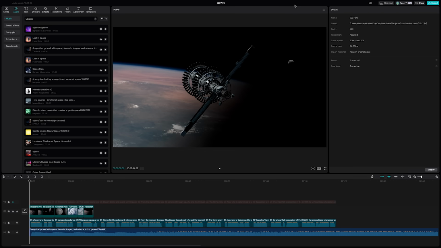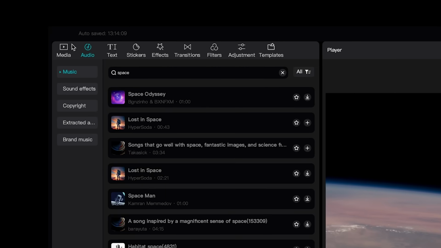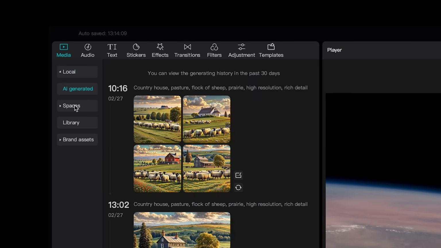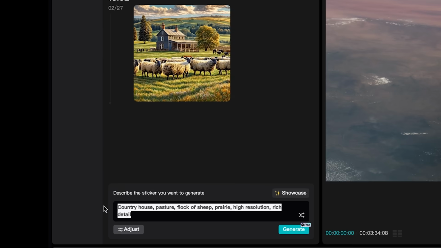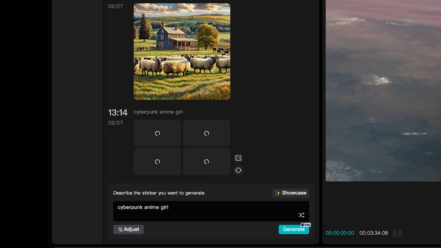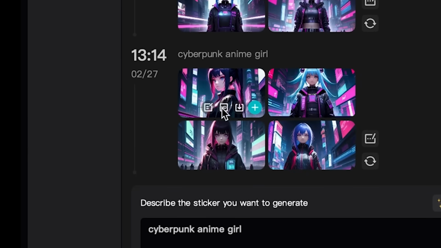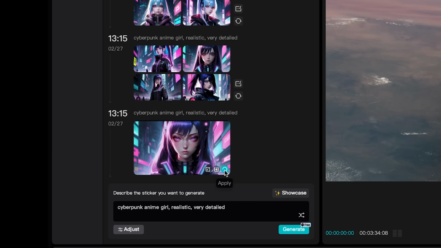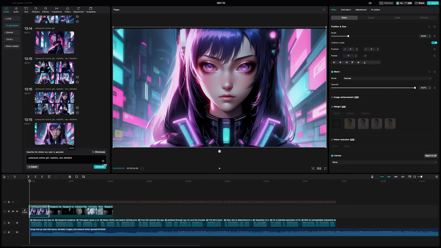Most people have no idea that you can actually generate AI images right inside CapCut for free. Just go to Media, then click on AI Generated. Then just type in your prompt, adjust any settings, and click Generate. CapCut will create 4 AI images for you in a matter of seconds, which you can then upscale by clicking the HD button. Then all you have to do is hit the plus sign to add them right into your project.